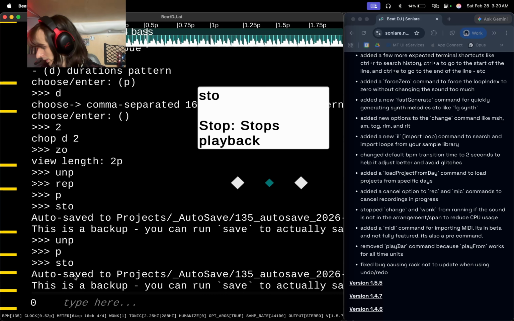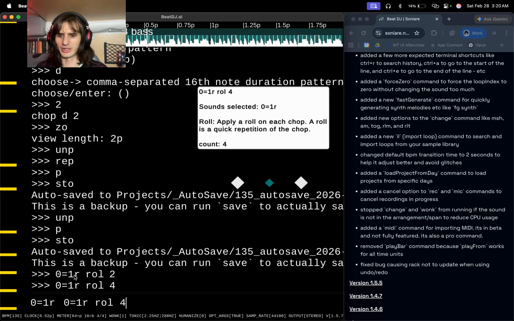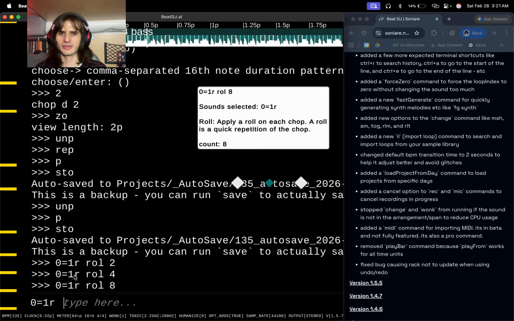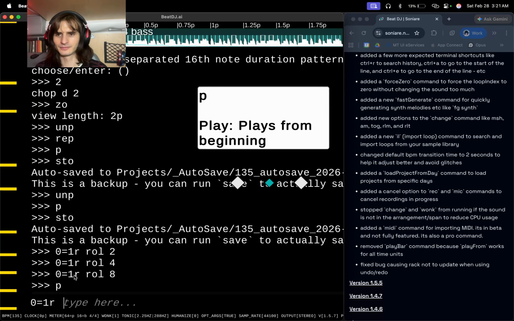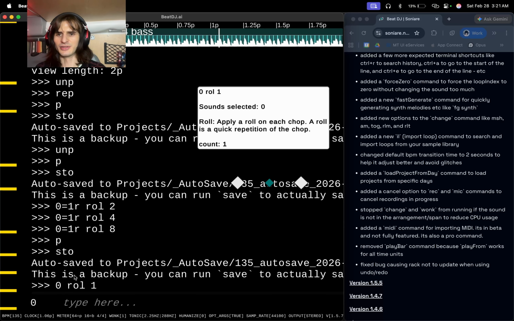So what's really cool here is I can select certain chops randomly. So I could say like 0 equals and then do 1R, which means a 1 out of 9 probability that any of the chops will be selected. And then I can run roll 2, and then I could try that again and run roll 4, and then again and roll 8. And you get these cool glitches in the audio now. And then of course, to take it all back, I can just do 0, roll 1. So it's a fun way to add some variation.